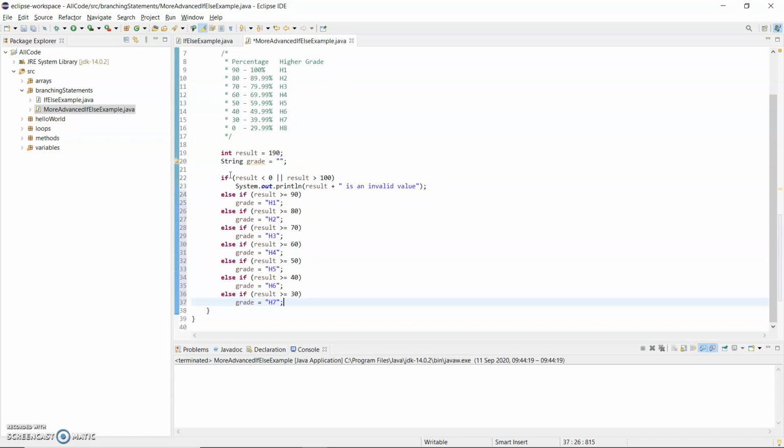So here we have, firstly, our check for an invalid value. This line here checks for an invalid range. If it's under 0 or over 100, it's invalid. Otherwise, we're checking to see is it over 90. That will be between 90 and 100. If it's not over 90, then execution will go on to the next else, and it'll check to see if the result is over 80. If that's not true, it'll go on to the next else and see if the result is over 70, and so on.